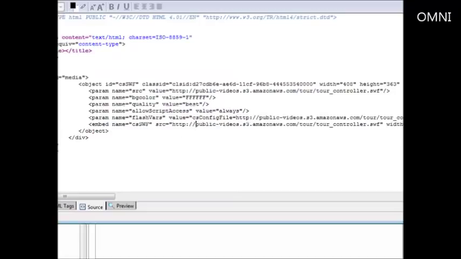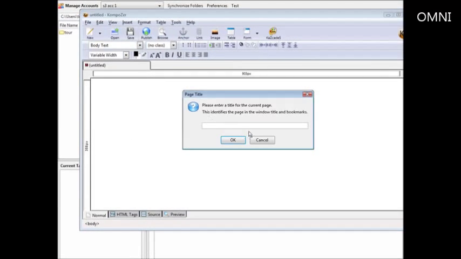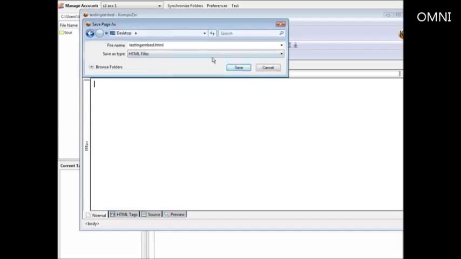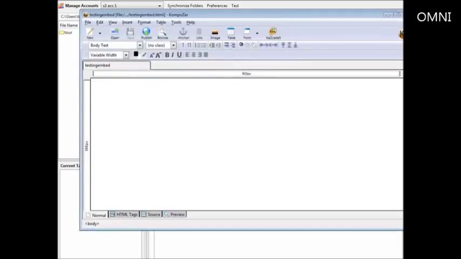Okay, so now what we'll do is we'll save our web page to our desktop. And now we will open that. And there it is. We've now embedded the video right into our web page. Click play and it should start to play. And you see that it is playing. Okay, so that's about all you need to know about using Amazon S3 to store your files and to have people be able to publicly access your files as well.